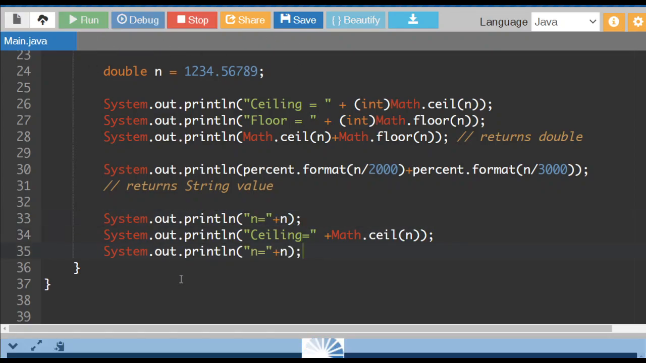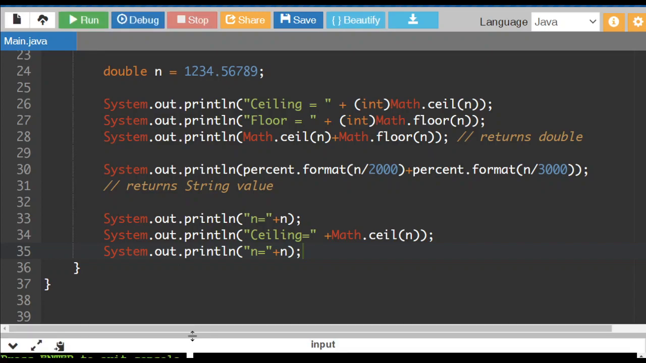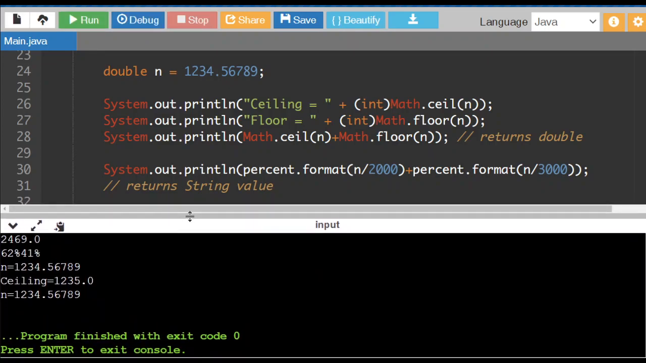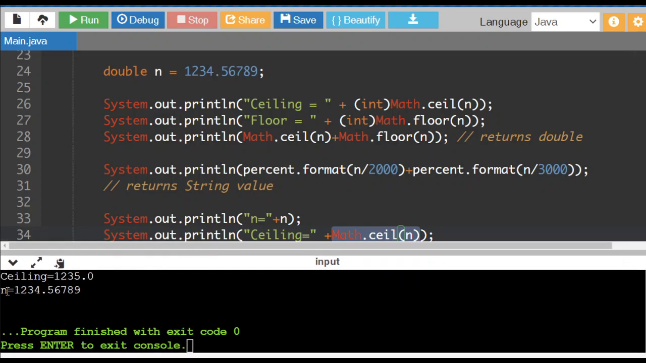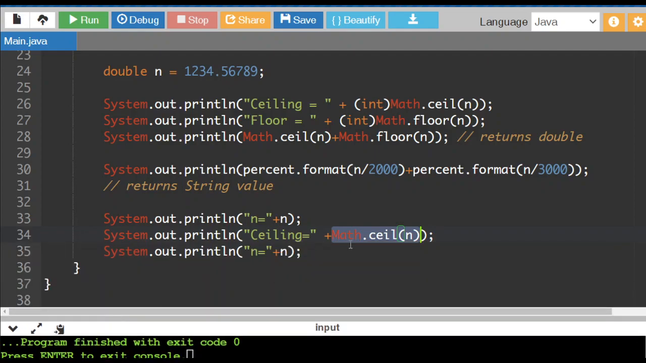So what I want you to see here is that we've got n's value here, the ceiling value, and then n again. But this doesn't actually change the value of n. N doesn't change throughout this entire thing. What this does is it takes n, and then this entire thing becomes the value that is the ceiling of n, but it doesn't actually change the value n.